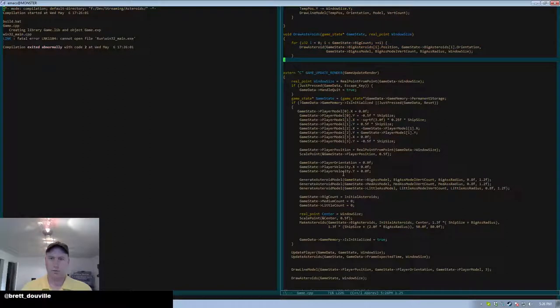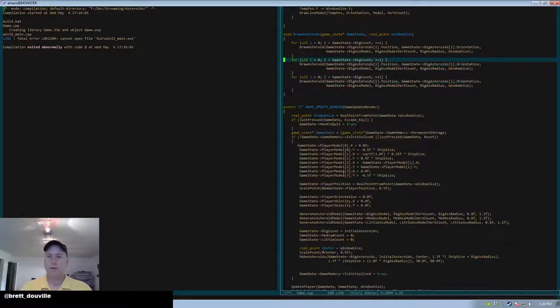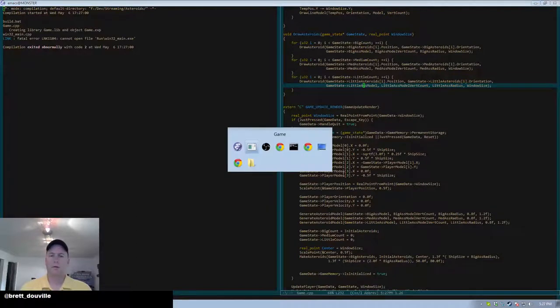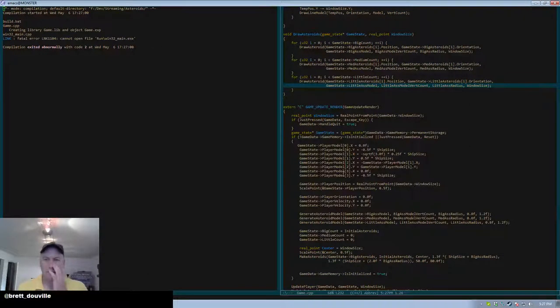Control Q, Control F. All right, so now we need the medium count. I just had it and I went right by it. Medium count. So we need the medium asteroids and the medium ass radius and the medium ass model vert count and the medium ass model, and we need the little ones. Little count, little asteroids. I'll just make sure this all compiles, and then we will do the shooting, which is what everybody's been waiting for. I know it. I'm sorry to make you wait for this long. Okay, so you shouldn't see any difference there because we don't have any of those asteroids yet.